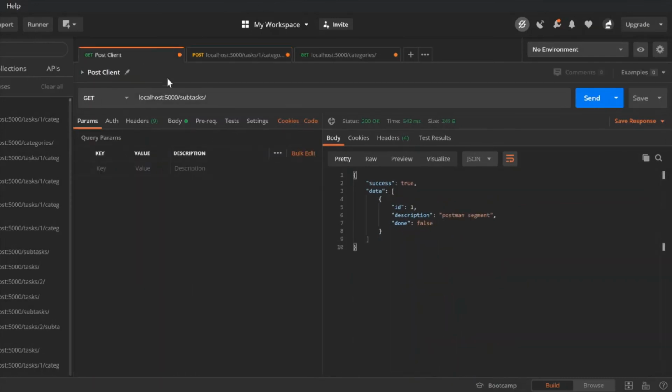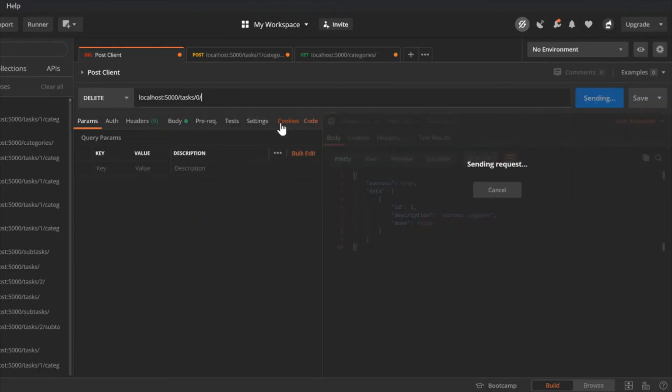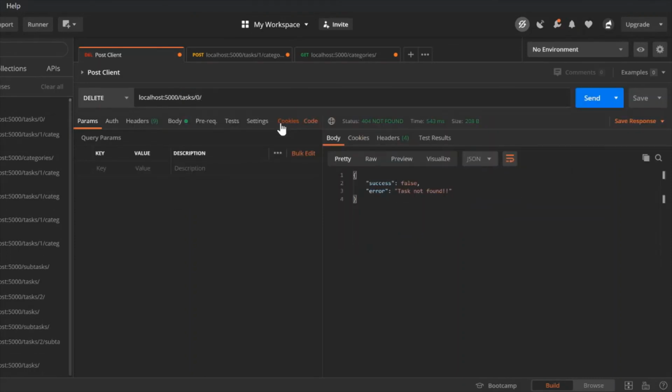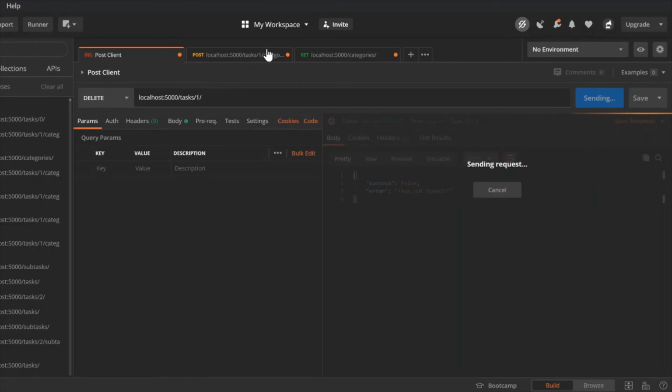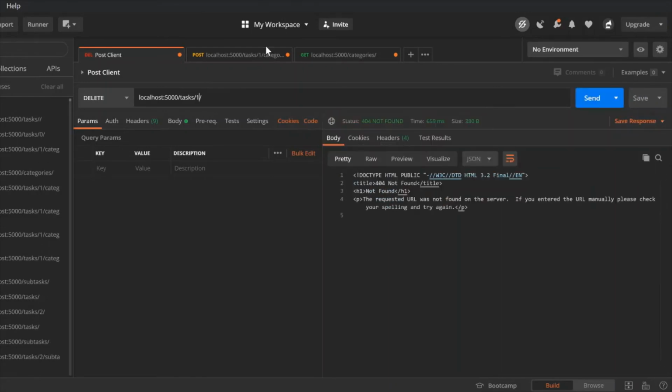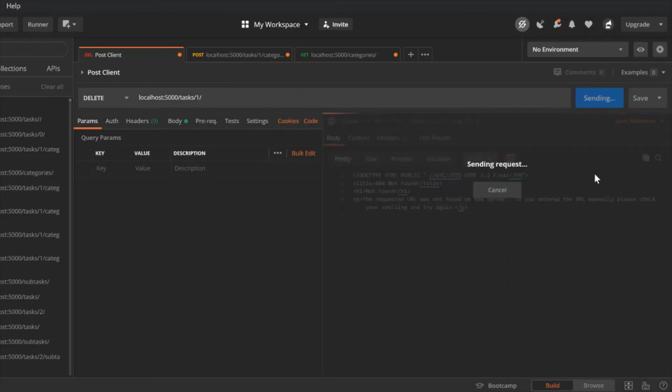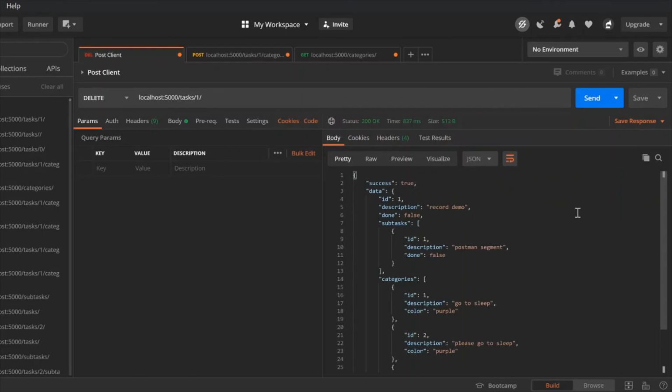Well, we saw that the cascade delete worked earlier. So if I delete task 0, will the categories go away? Oops, task 1, because we're 1 indexing. So that's /tasks/ the ID of the I hate when it does this. It thought I was typing too slowly. There we go. And so that deleted all of that stuff, right?